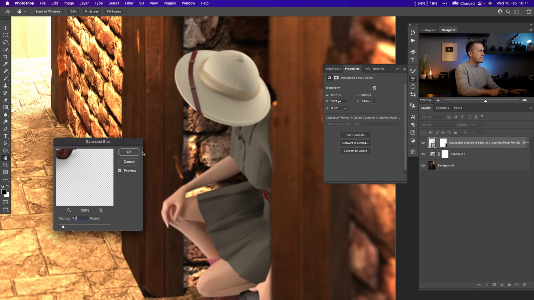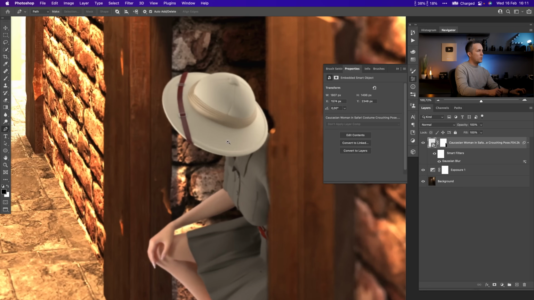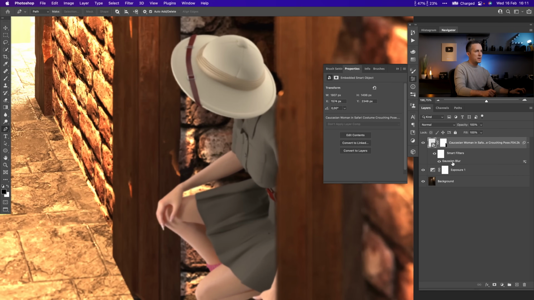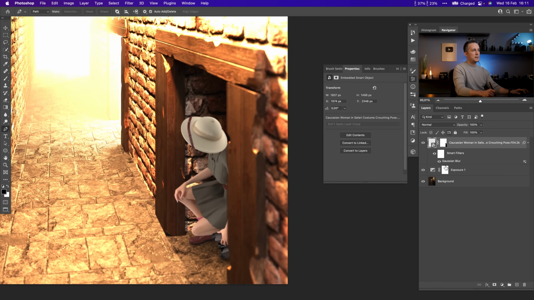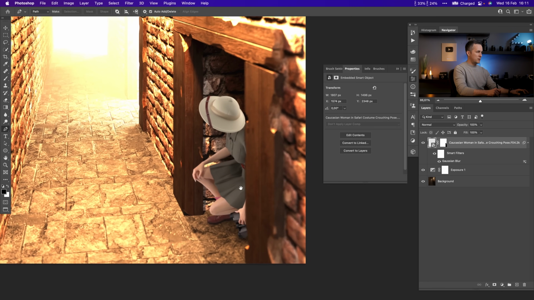1.7. Let's leave it for now, and we can always go back and change it just by double clicking here and then change the value. That's the beauty of non-destructive editing with smart objects and smart filters. Okay, I really like this.